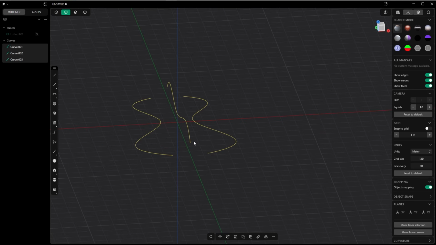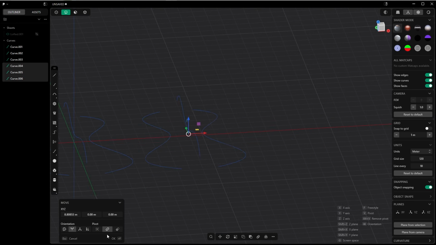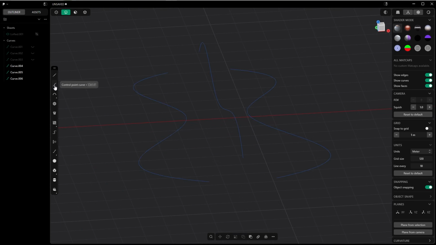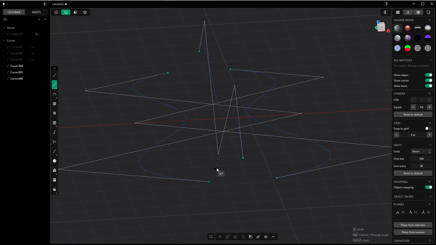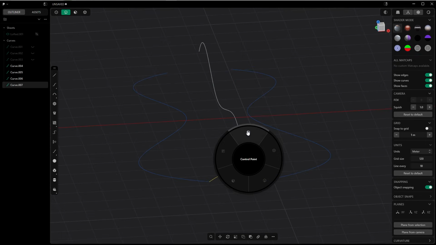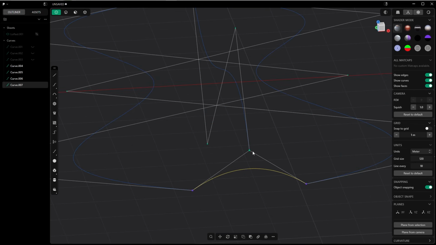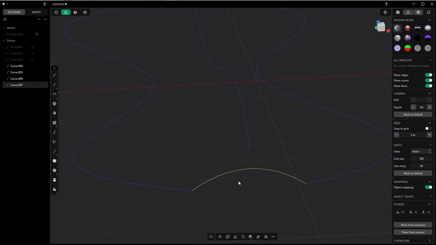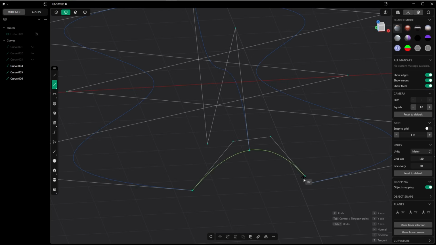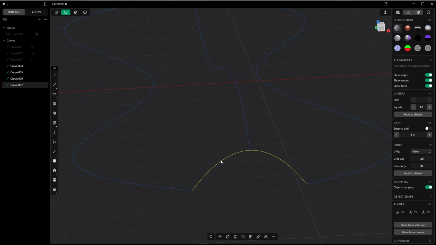So let me copy these guys, pressing Shift-D, bring them to somewhere here. If I use the control point curve instead of the spline curve for creating guiding curves, you see that the control points of the control point curve are touching the main curves. But we want that the curve itself is touching the main curves. Control point curve is obviously the wrong choice. So let's do the same with the spline curve. And there you have it. Now the curve is touching perfectly all 3 main curves.